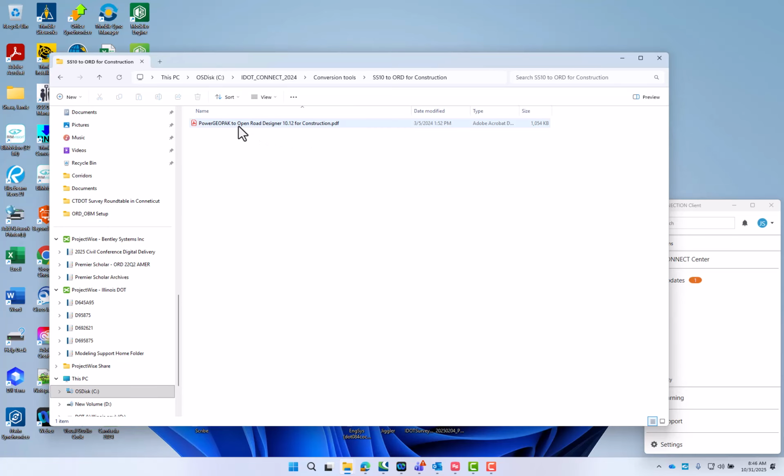This guide will walk you through how to upgrade Power GEOPAK files to OpenRoads Designer 10.12 and soon 2024, and use the 10.9 workspace. It shows you how to set up the 10.9 workspace, and you can use the files for live construction projects. Why the 10.9 workspace? Because the 10.9 workspace is an exact duplicate of the SS10 workspace, so all the line styles and text styles and everything are like they were in Power GEOPAK.